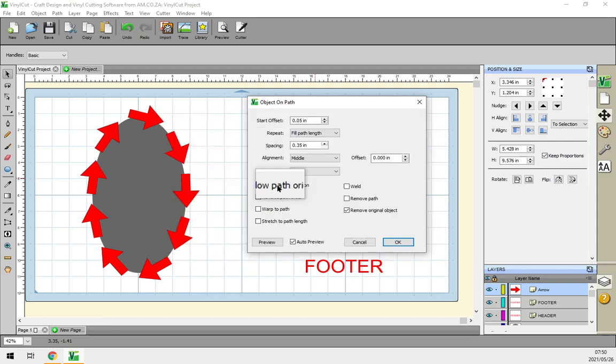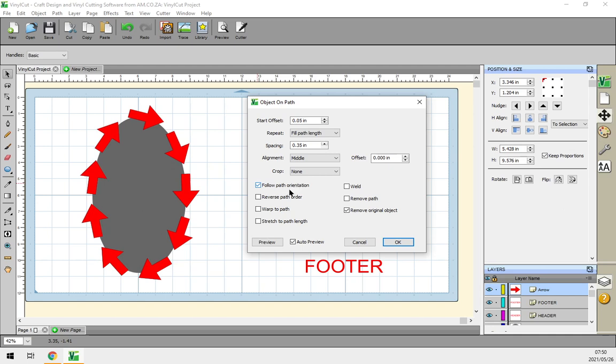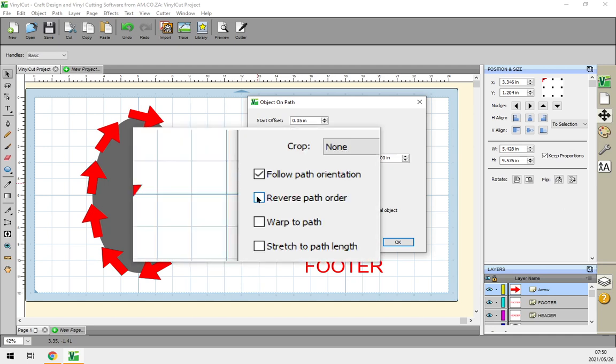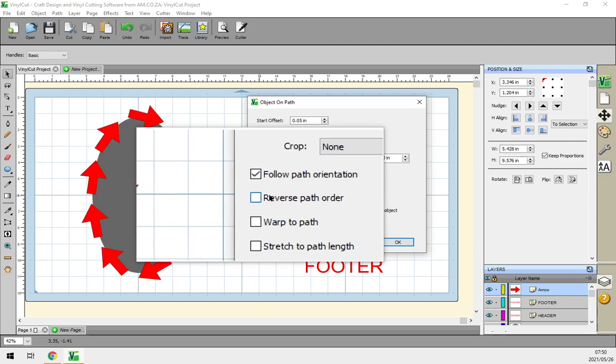Follow path orientation. If we deselect this, then you'll see the arrows don't follow the path orientation. They stay in their orientation, they just still follow around the path. Then next up we have reverse path order. As you can see, once we select this, the arrows will be going in the opposite direction.